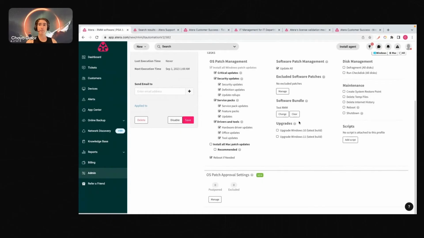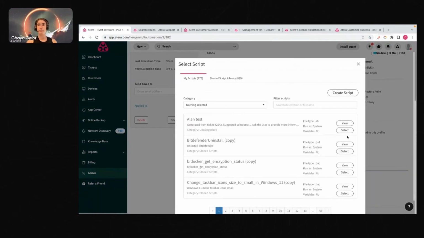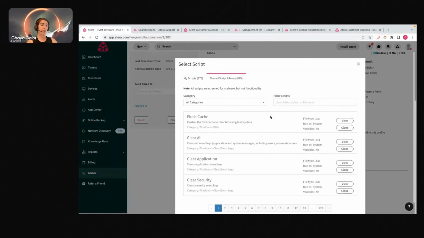We have Windows upgrades, Windows 10 or 11, so you can choose any of those. Disk management, maintenance, you can have a separate profile for reboot if you would like, and of course, scripts. This is where you can add, first of all, if you have very specific software, I know sometimes dentists or accountants have very specific software that is not usually available, then you can add that with the script as an executable and add that to the IT automation profile.